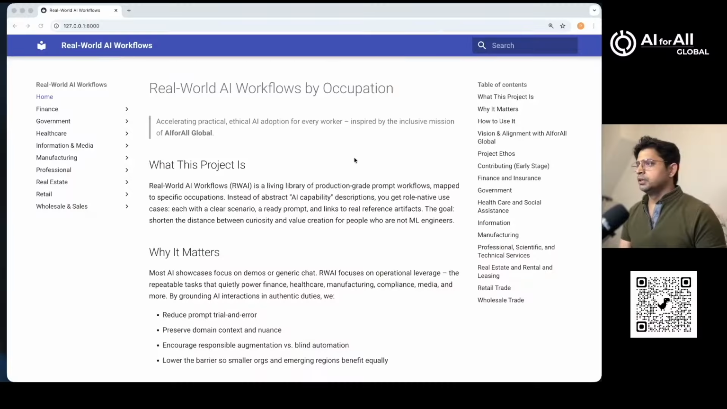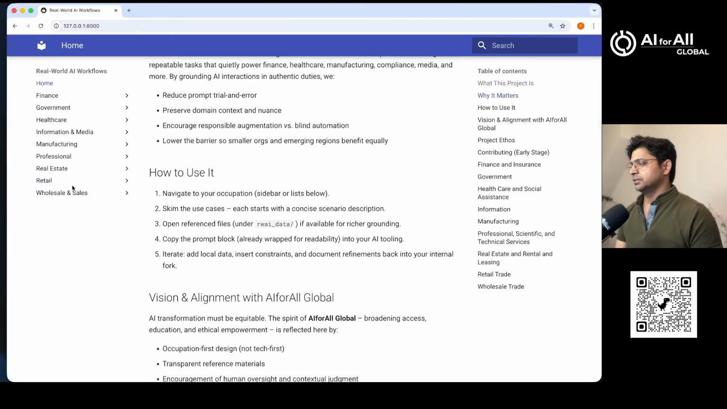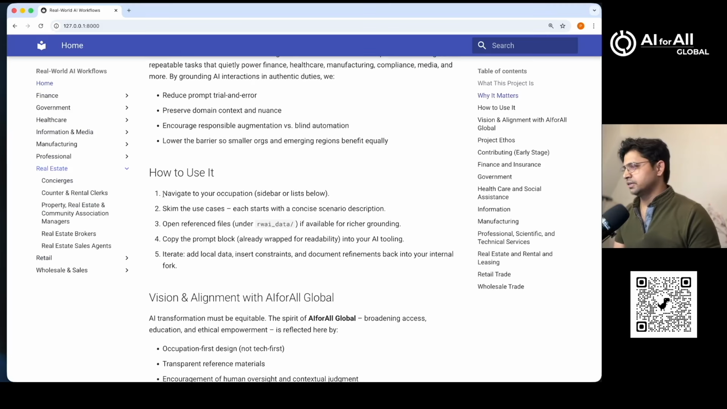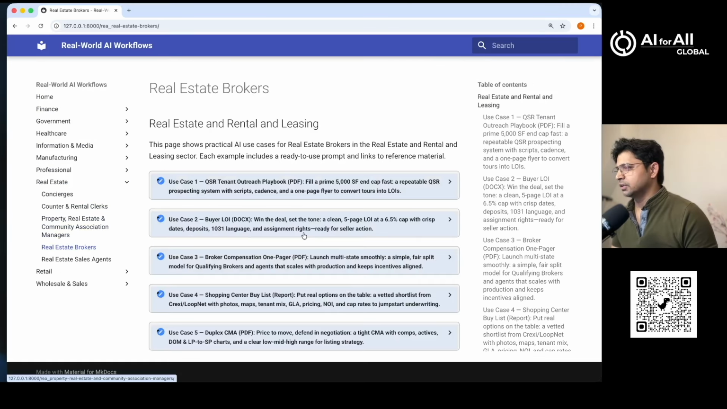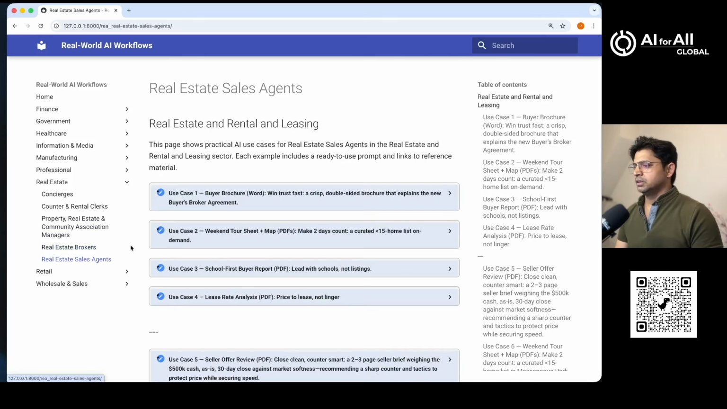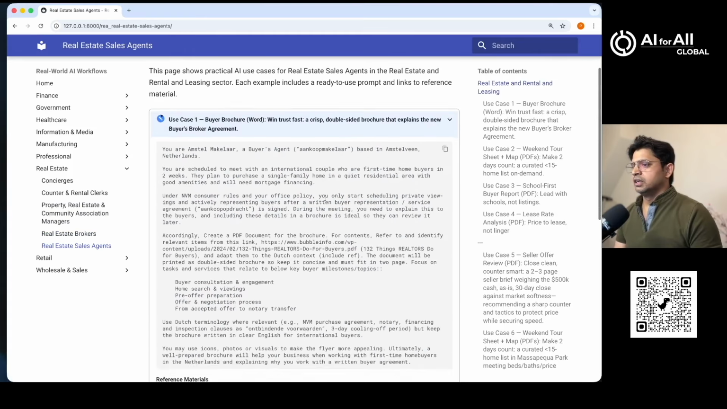What does our prompt look like after this evolution? So what you see here is our real world AI workflow portal where we are maintaining 25 plus use cases, occupations, and for each occupation we have a vast list of use cases that we are covering. Let's focus on real estate today, our target, and we are talking about real estate brokers, real estate sales agents actually, and let's have a look at it.